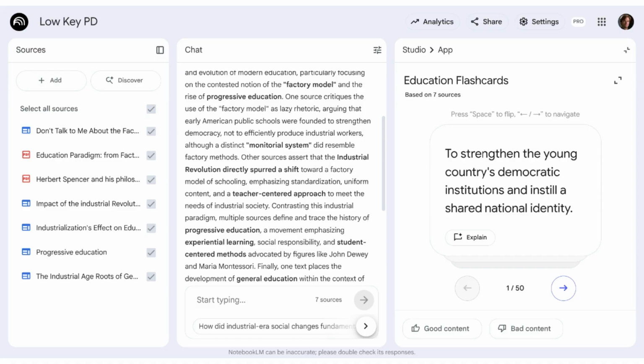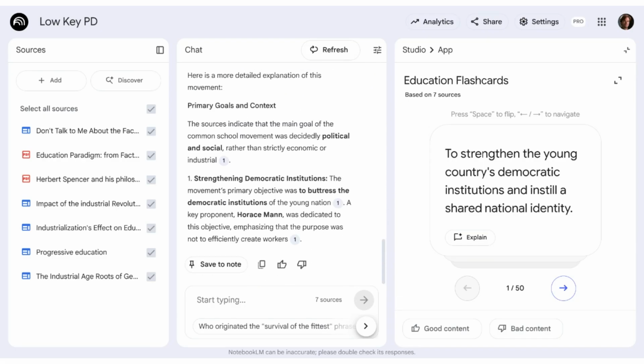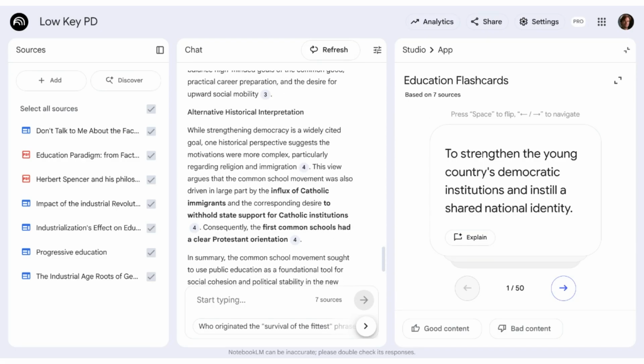Again, you can post your notebooks on Google Classroom. So if you're a teacher and you're looking to give this resource to students, you can do that pretty easily. You can also ask it for an explanation of the flashcard. That will send it to the chat. And so basically what this is going to do is come up with an AI generated explanation based on the sources of why it gave this answer as the answer to that question.